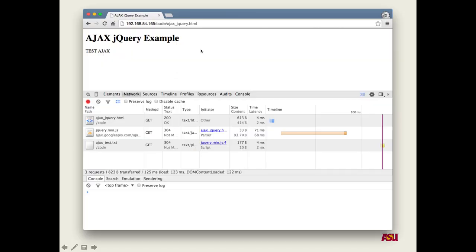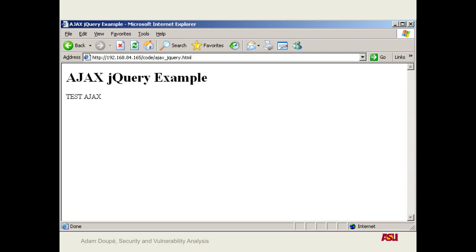So this works 100% in Chrome, and it's super awesome, and it's much less code because jQuery is doing all that crazy stuff of testing for objects. And it still works in Internet Explorer 6.